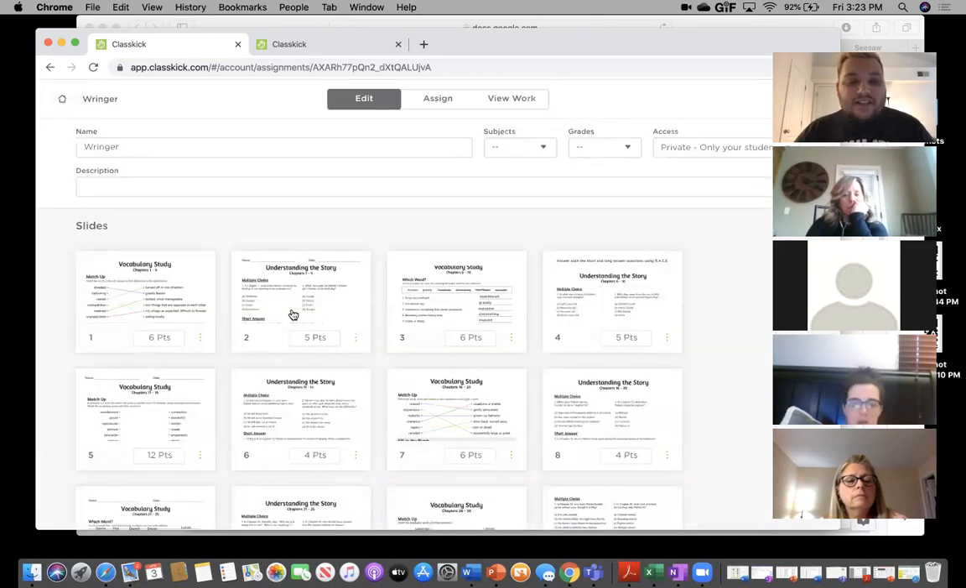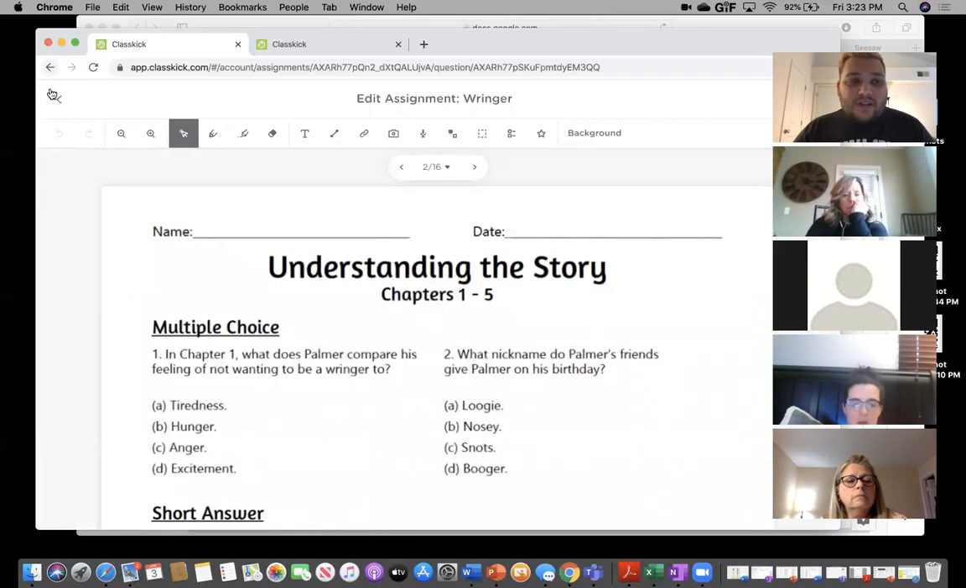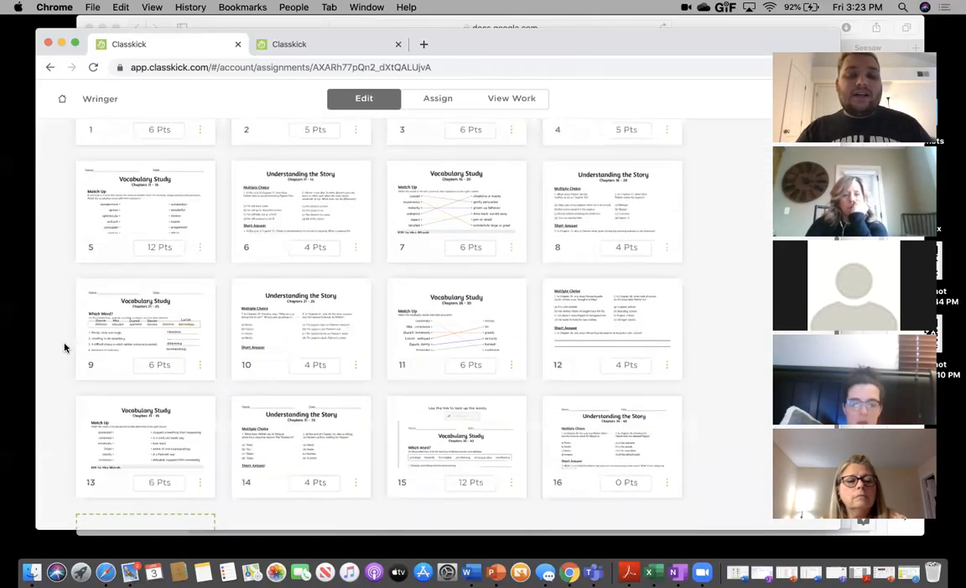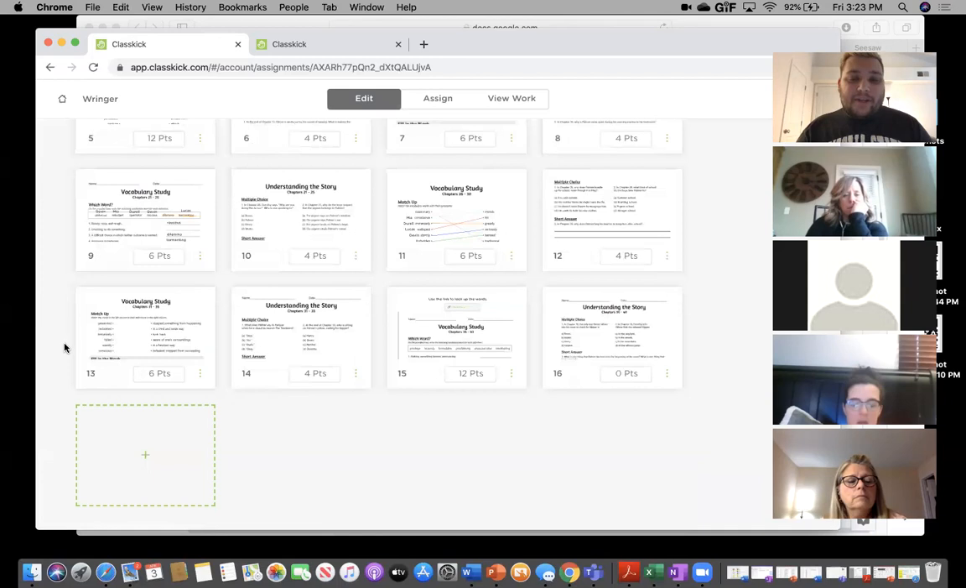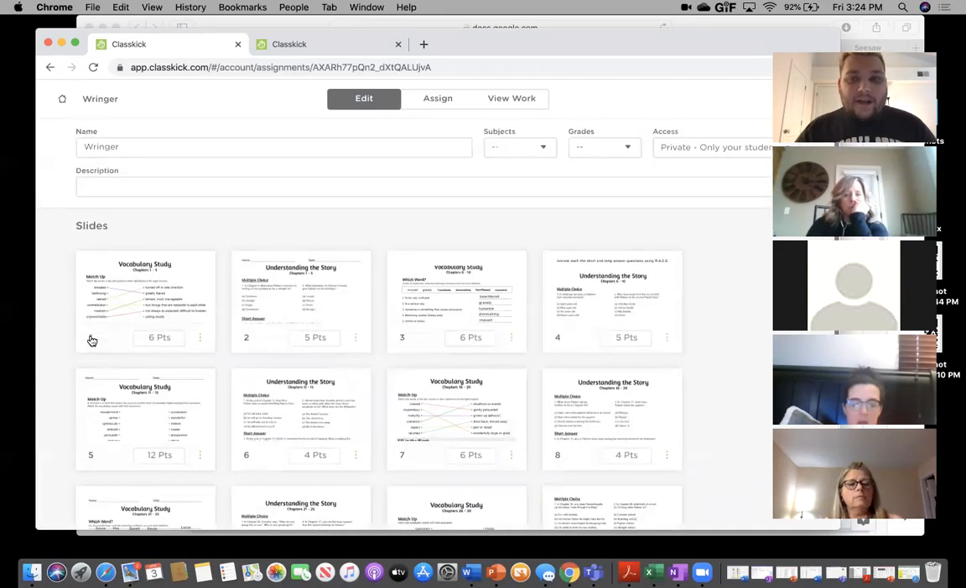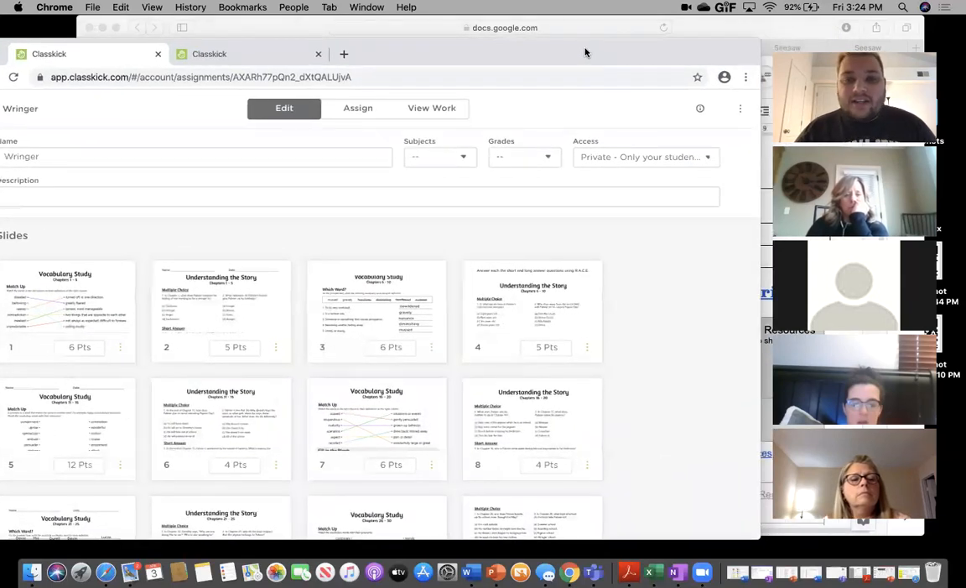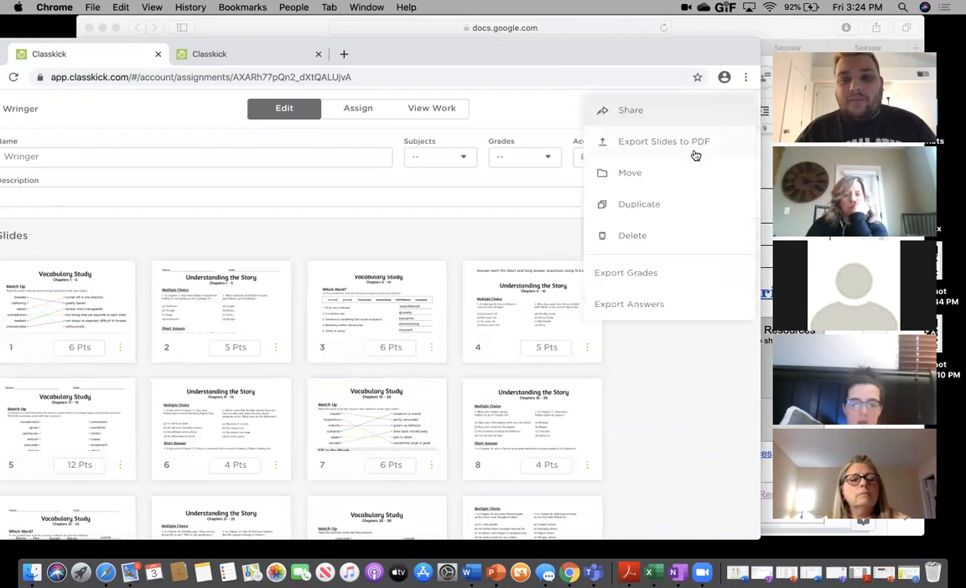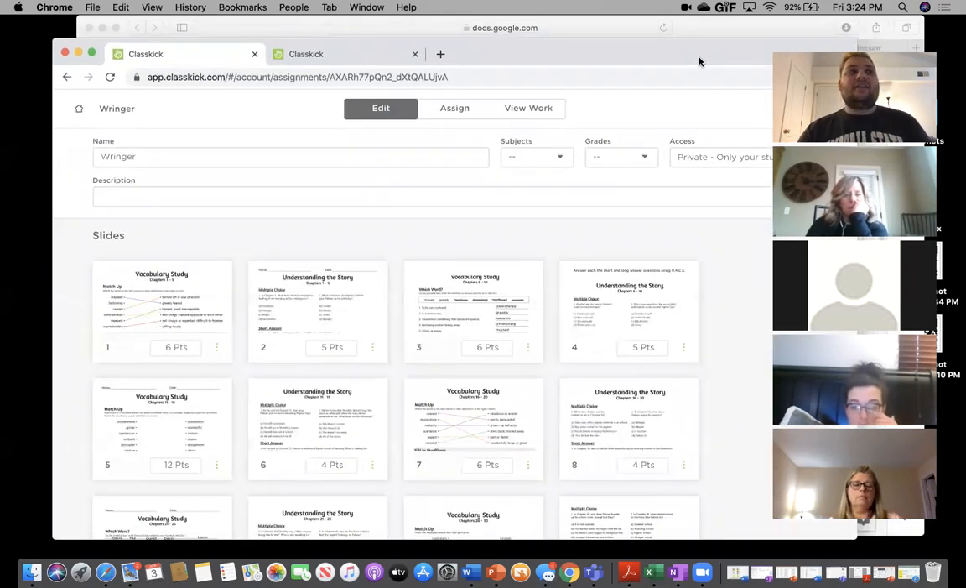Then I also had just multiple choice questions. So this is a pretty big assignment. It's a pretty big chunk of things, but you're also able to quickly look and see how they did, and you can export those grades or export those answers. I just quickly would look at it and say, okay, it was worth this many points and they got this out of this, and it was a quick grade to put in my grade book for what they were doing.